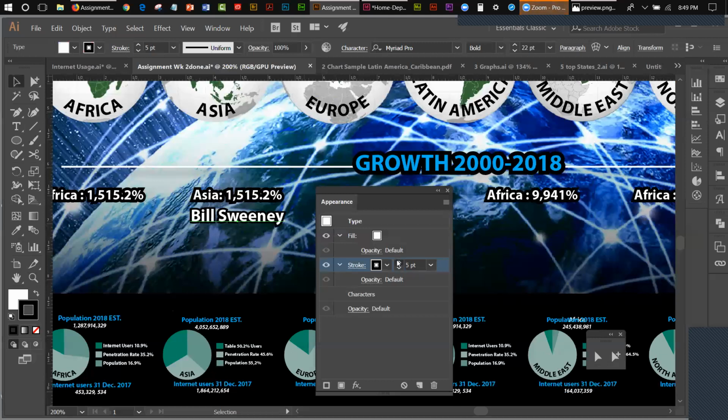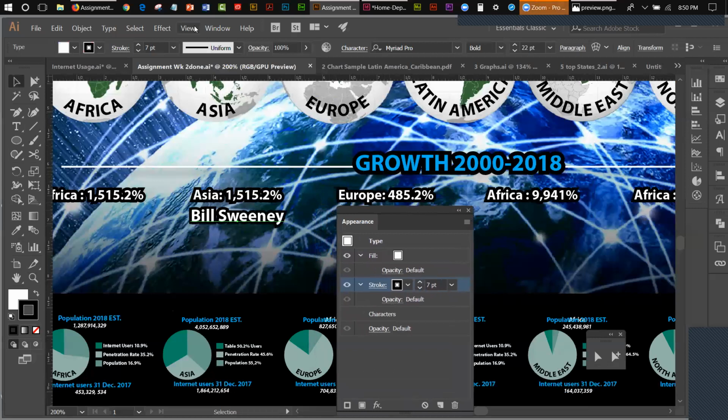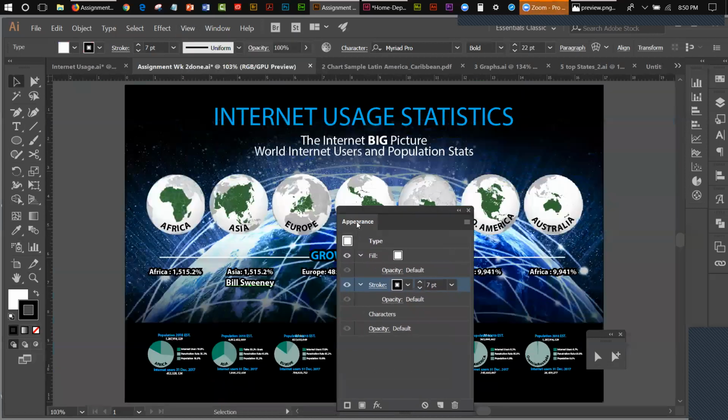Look, as I increase the weight of my stroke, I get something that looks like Asia. So that's how I did that. It's very important because these are the things that I really want you to notice, and I also used it here, the growth. I used it there. Okay, so let's go to the View menu and let's Fit Artboard in Window and see what we got so far.